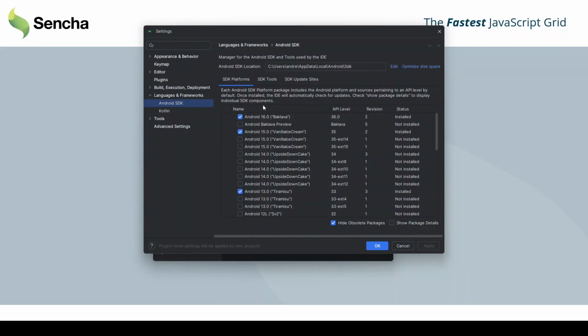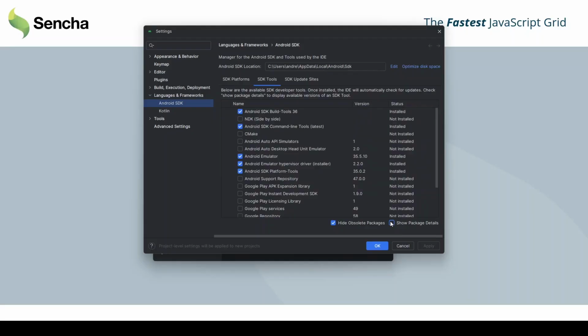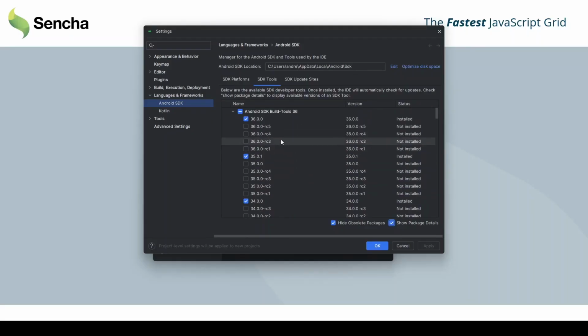So first, I'm gonna make sure that I'm using the Android version that I need. In this case, I check the Android 13 version, but it could be 16, 15, or any version that you feel comfortable with. And then I'm gonna go into SDK tools, and here I'm gonna click on Show Package Details. And same deal, I'm gonna check the version that I need. In this case, I'm gonna be using version 34.